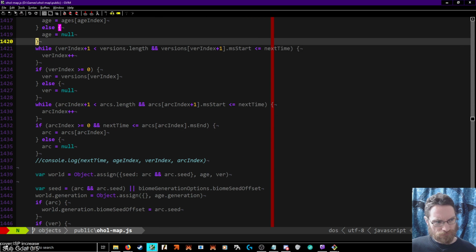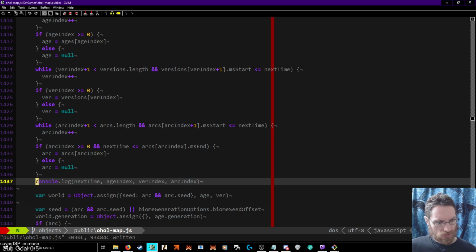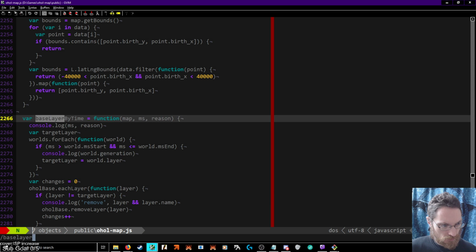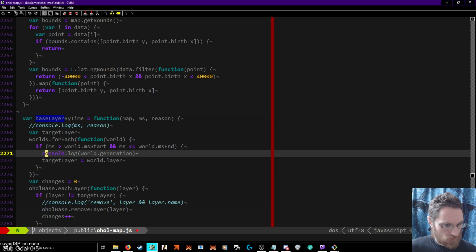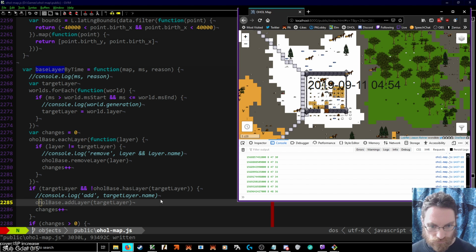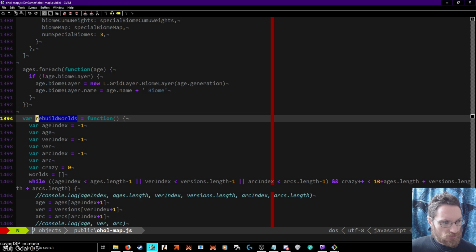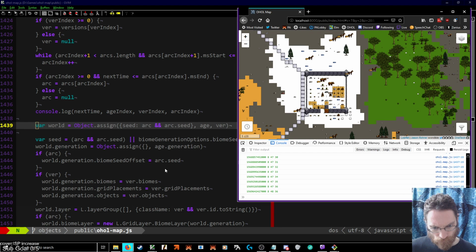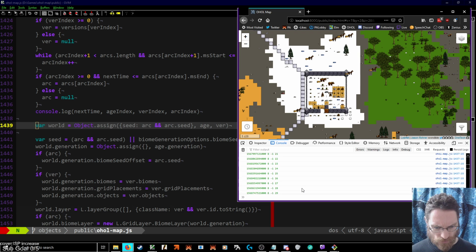Maybe this is still an iteration error? Where we are not hitting every arc index. So now I'm spamming myself. Rebuild worlds. I was printing these out. Age version arc. Okay, so we had one release in the middle of a thing there. So that's about a console log somewhere.